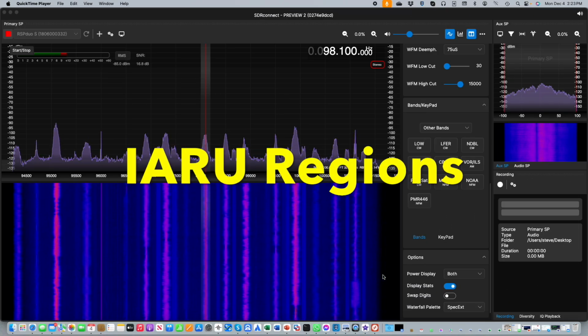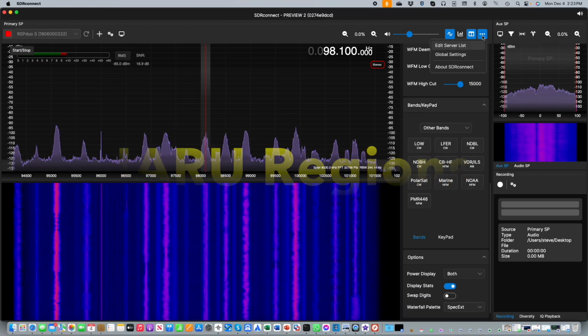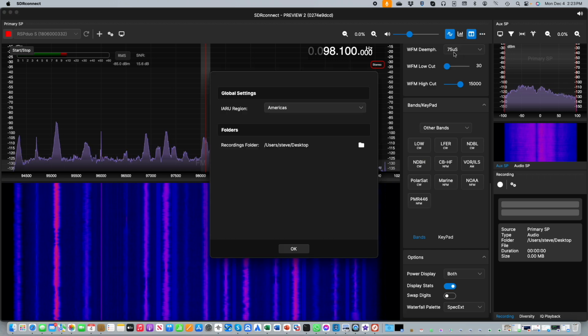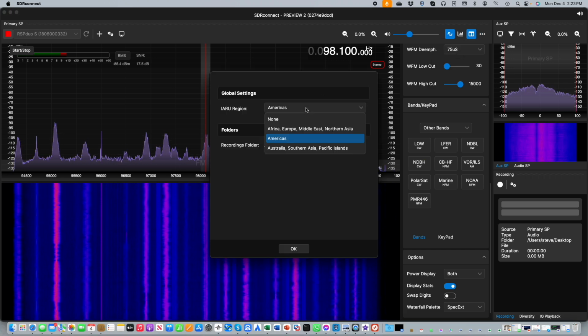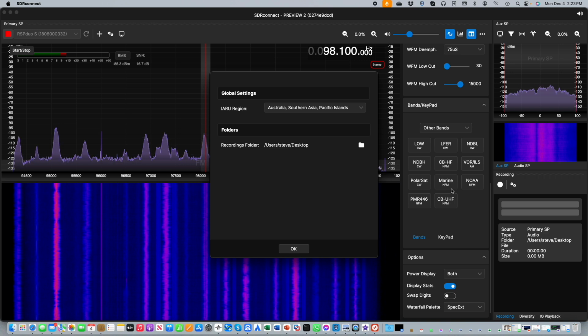There is a new global settings item which will allow you to select your particular IARU region. This has two effects. It may affect which band select buttons are available in the band select window. And in addition, for a selected band, it will display the correct width of the band corresponding to the region.